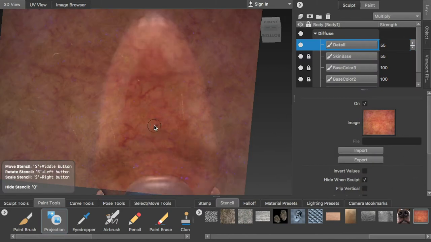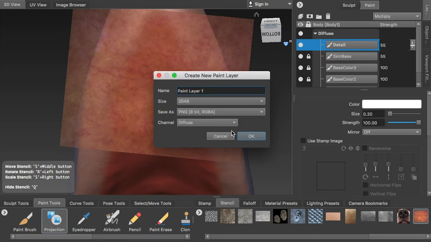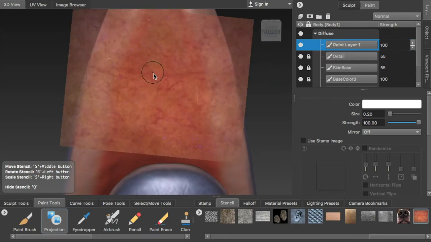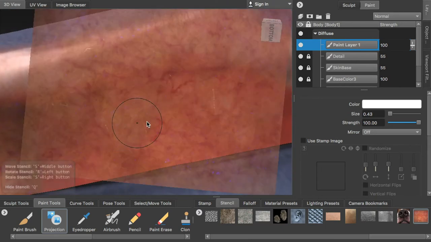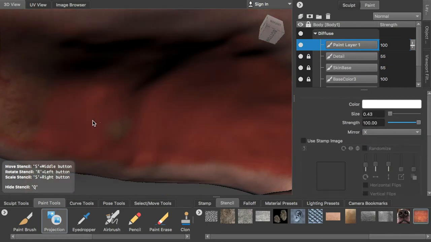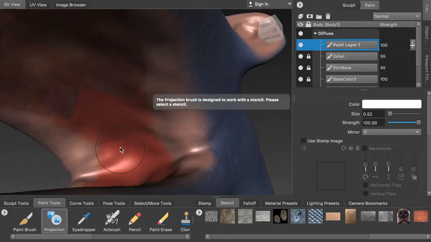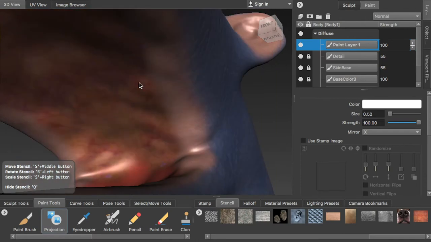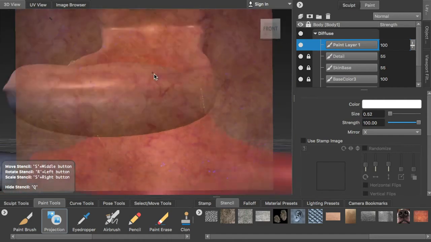Then here we'll load a texture image for the inner side of the mouth, and we're going to project the texture image onto the mesh. So you can create a new layer, so it gives you more freedom to edit the layer and edit the color of the texture you have painted. And here I leave the mirror on, because it doesn't matter if the texture is symmetric or not, since it's inside of the mouth.